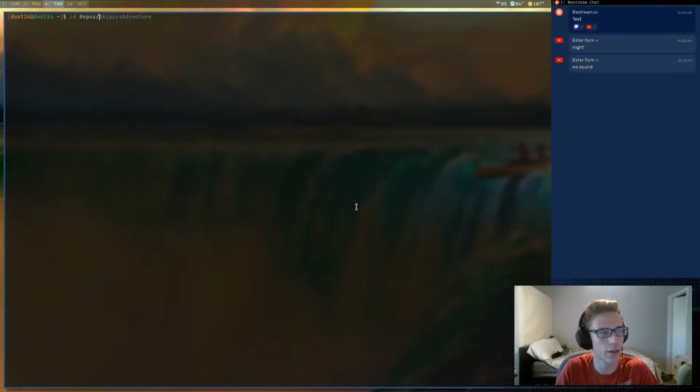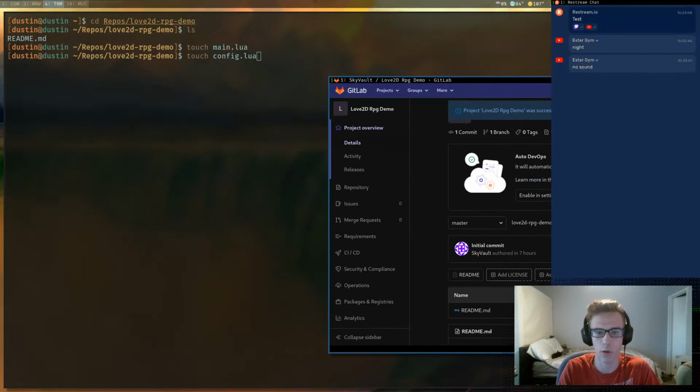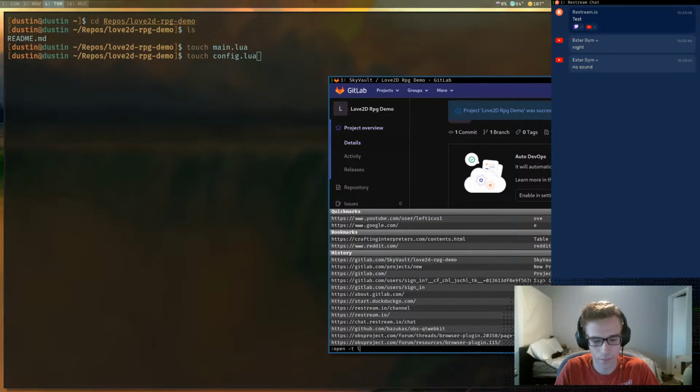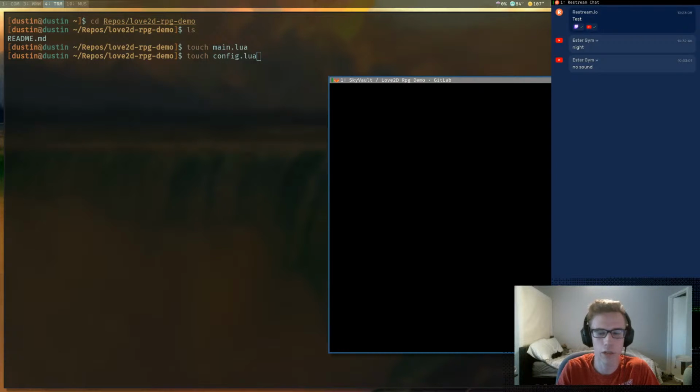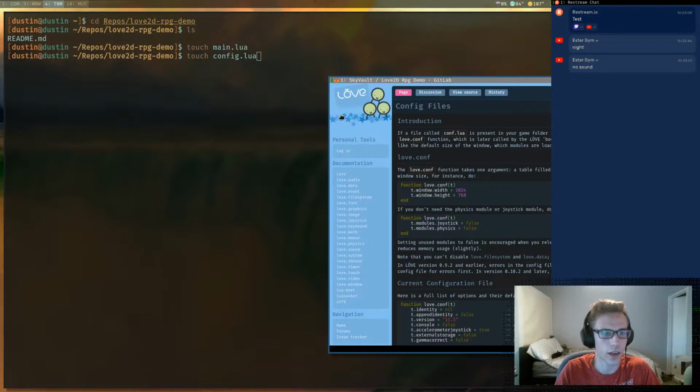Let's go back into that repo. Alright, let me create a main.lua file. Config.lua. Again, like I said earlier, I'm quite rusty with Love2D, so I'm going to be referencing the manual quite often. So it's just love.conf. Okay, that's what I thought.